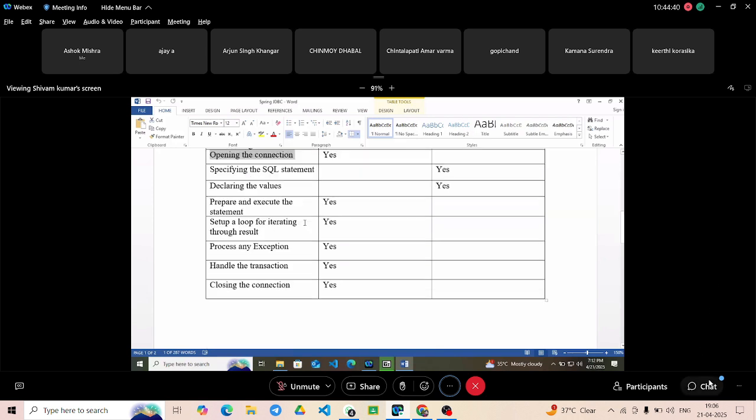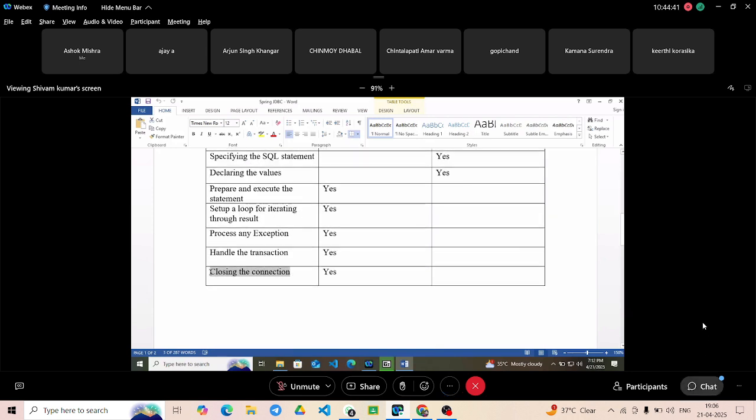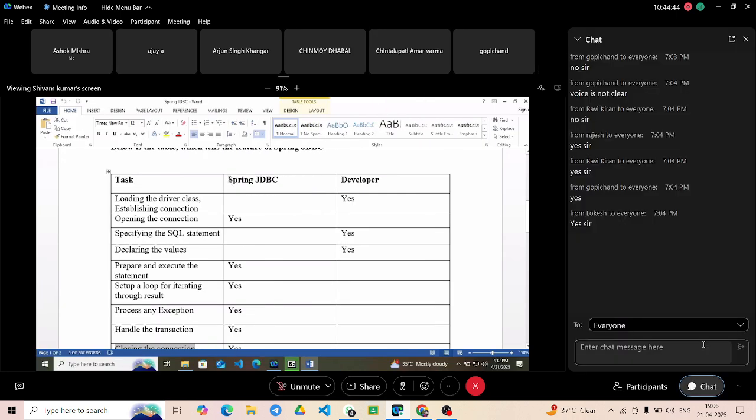When to open the connection and when to close the connection is managed by Spring JDBC. You don't have to manage that.